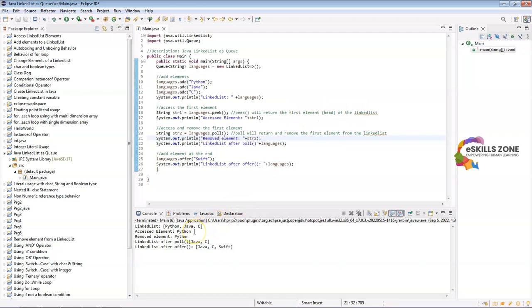We can see Python as the return value, and the poll method has been used with the linked list, and we have assigned it to the str2 variable, which is a string data type. This poll method actually returns and removes the first element from the linked list. It returns the element from the linked list. Python is removed. Now you can see linked list after the poll. The language is the name of the linked list. So this linked list now contains Java and C because Python has been removed.